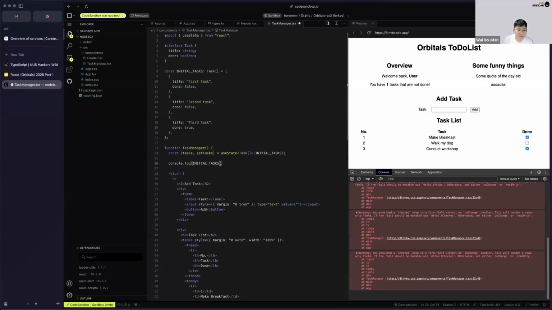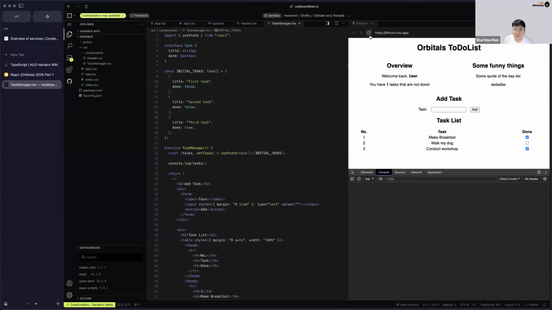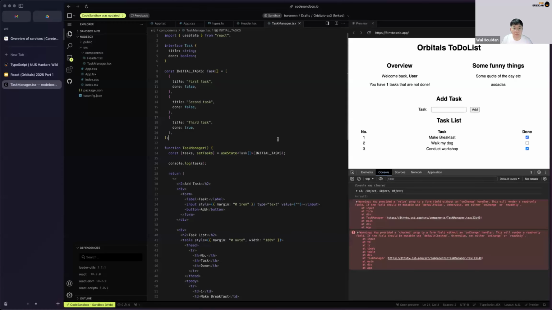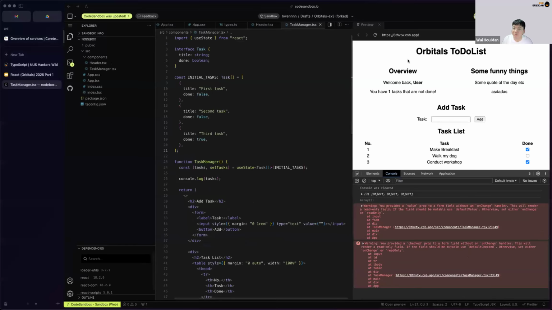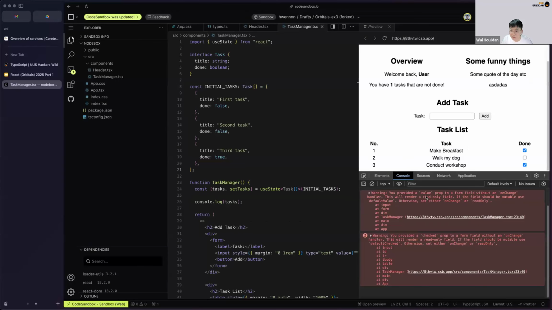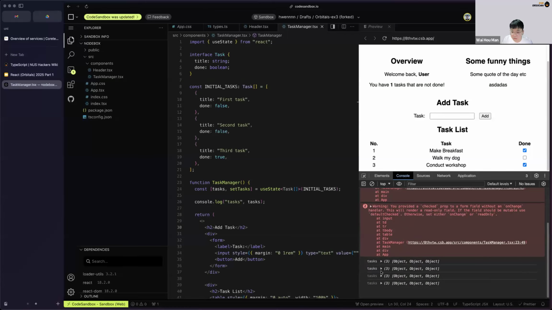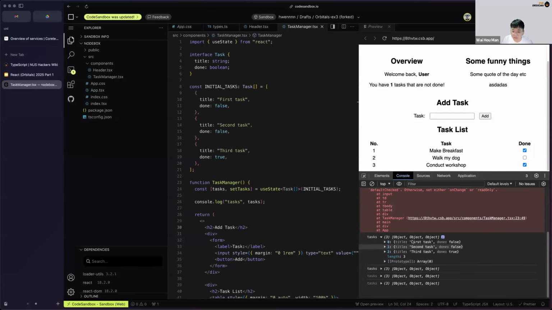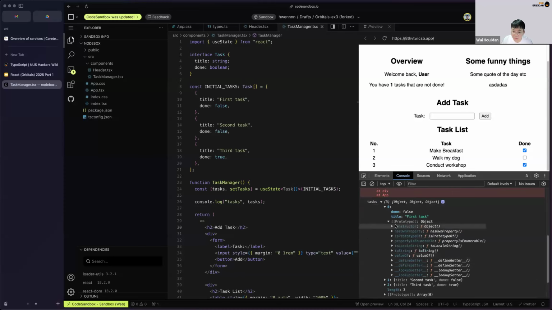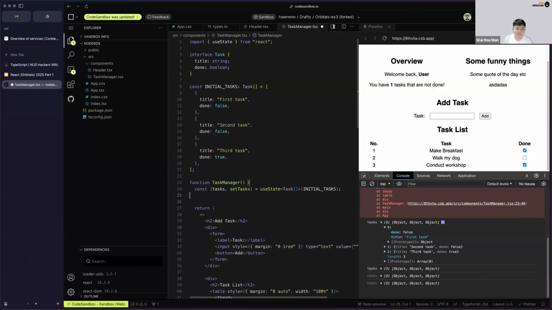Right now we change this to the tasks, and we should see, let's refresh. Let me make it bigger. Yeah. So right now, to make it more readable, you can see the tasks just as you declared.